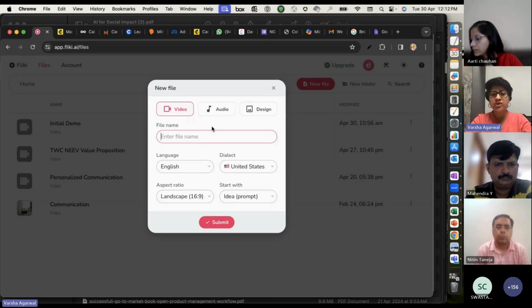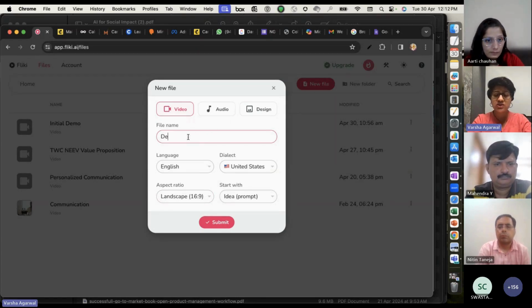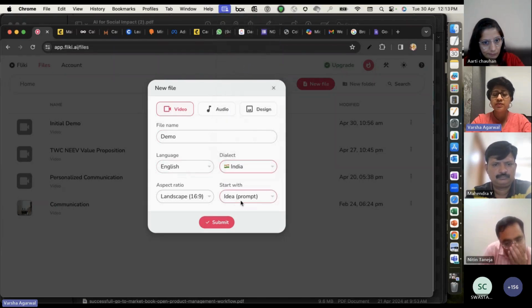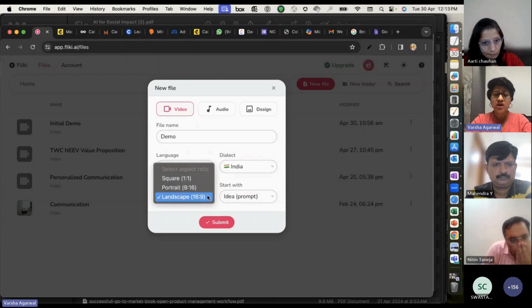So here, if I do a new file and I just give it a name as demo, you can choose what language it has to be in. You can choose what dialect. So we are in India, so we are gonna use the dialect. You can choose the aspect ratio if you are creating, for example, an Insta Reel.